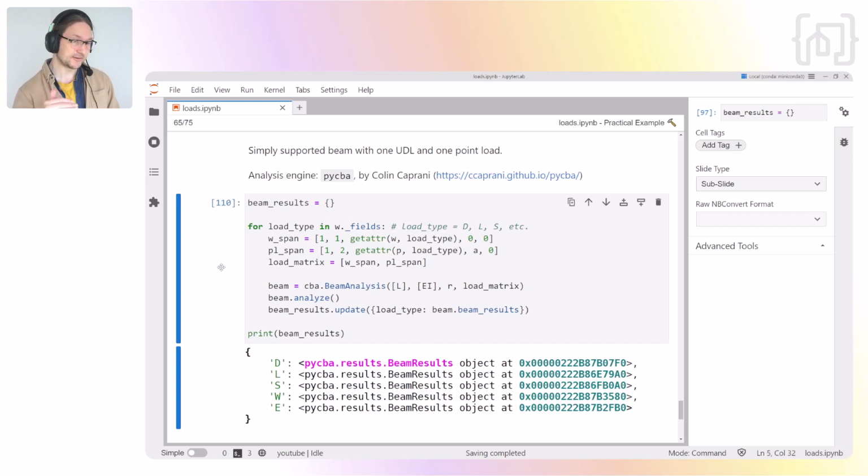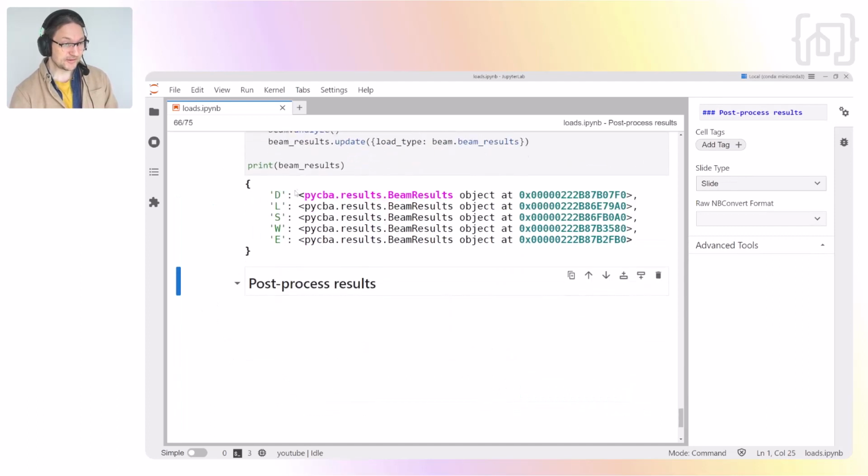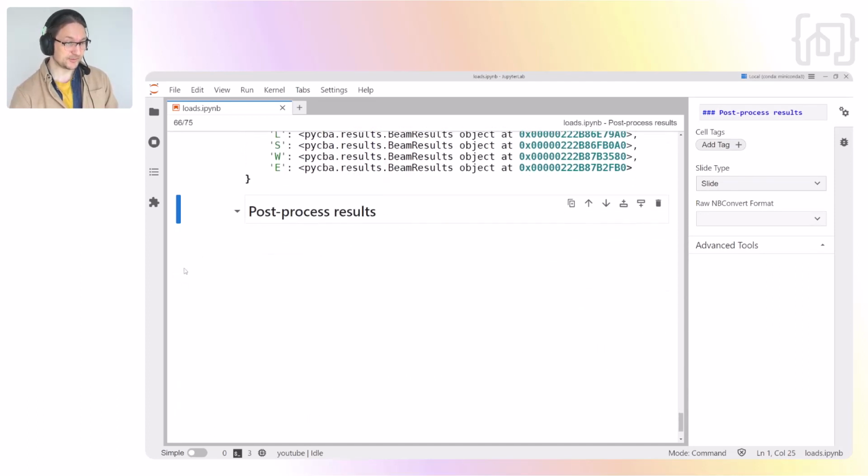So to process this beam with all of these load cases, like many open source libraries that do beam analysis, we have to manage our load cases ourselves. So create a dictionary as an accumulator where you're going to store your dead load analysis, your live load analysis, snow, wind, etc. Once we've got these beam results, we have to do a bit of post-processing here.